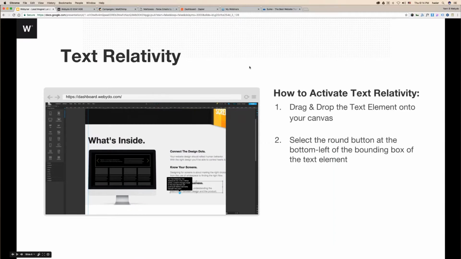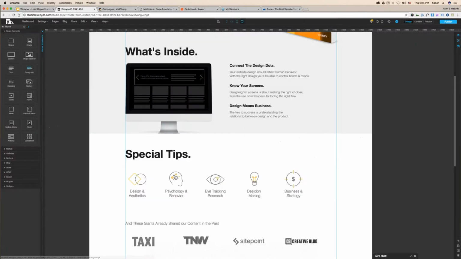Okay, so again, I just put how to activate your text relativity. You drag and drop a text element, and of course you select the small round button that is located on the bottom left of the text element. Okay, it doesn't have to be text, it could be paragraph, and it could also be title.